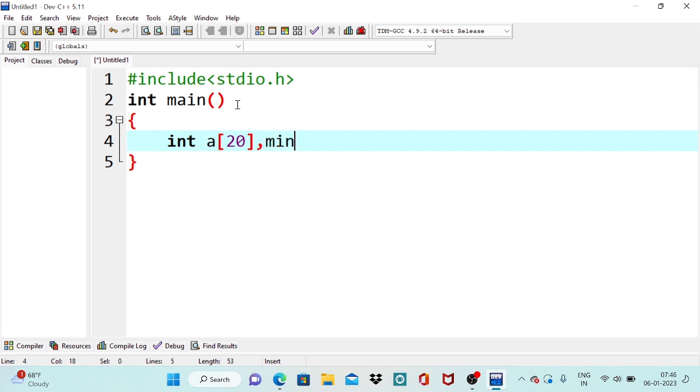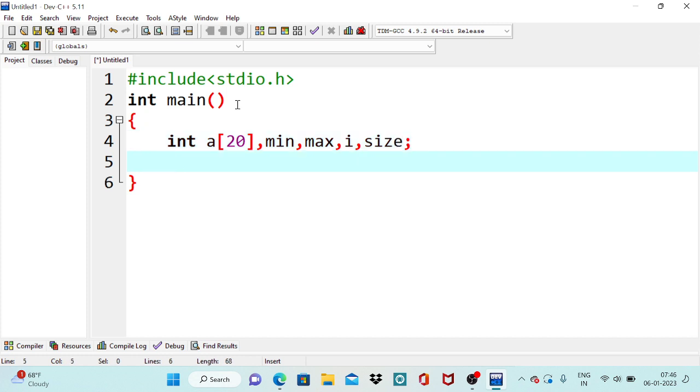So I will declare one variable, minimum. I will declare one more variable called maximum, and I need a loop control variable called i, and I want to collect the size of the array, called size. So first we will ask the user to enter the size of the array. Enter the size of the array.